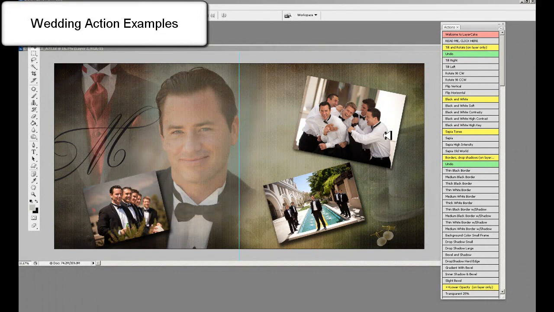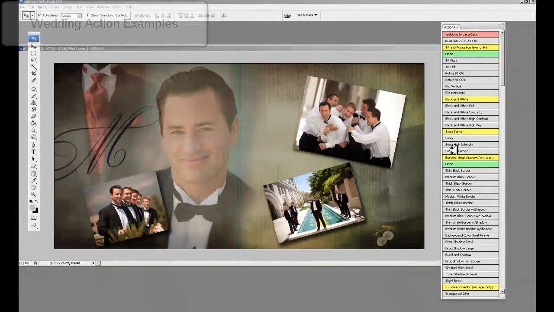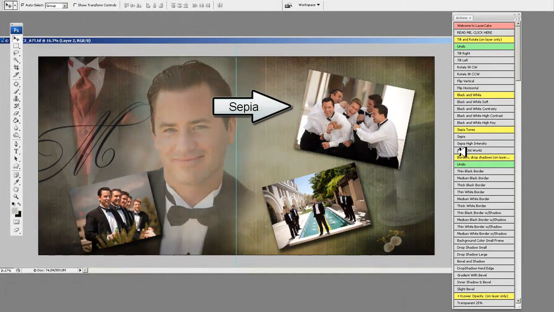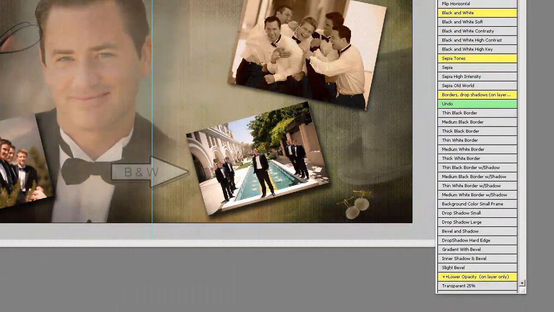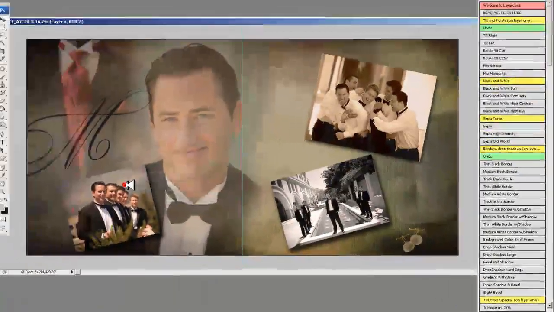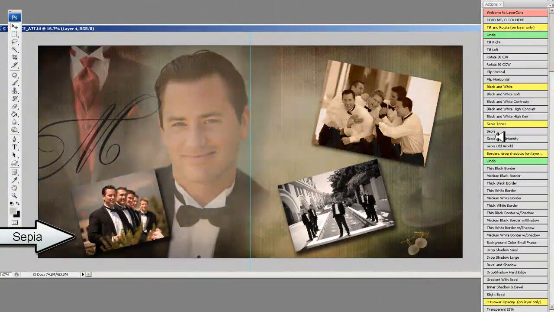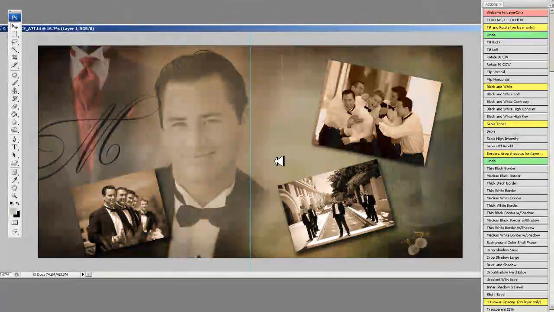So let's go here and let's take a look at a sepia. We'll click on this and we'll do the old world sepia. Now let's do a black and white here. And we'll do a sepia over here. And let's make him a sepia as well. There you go. Took a matter of minutes and the album was completed.